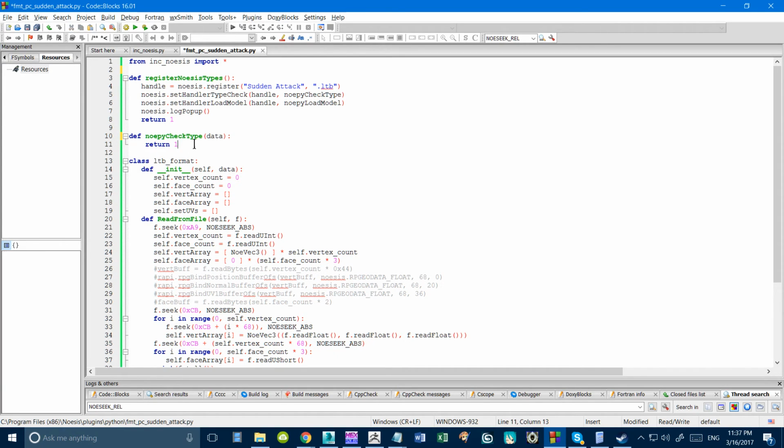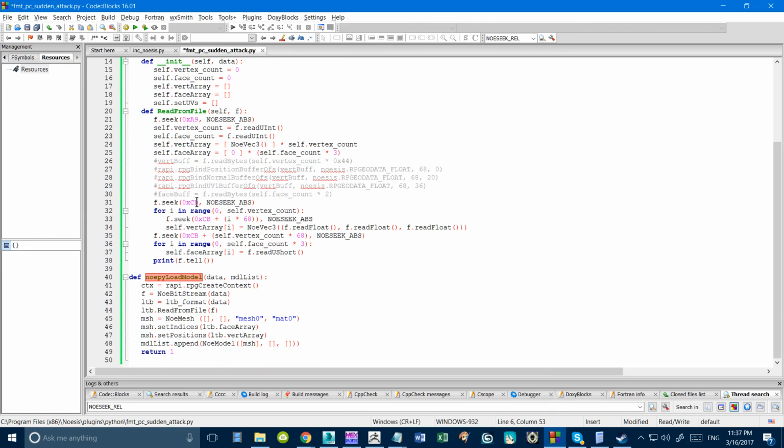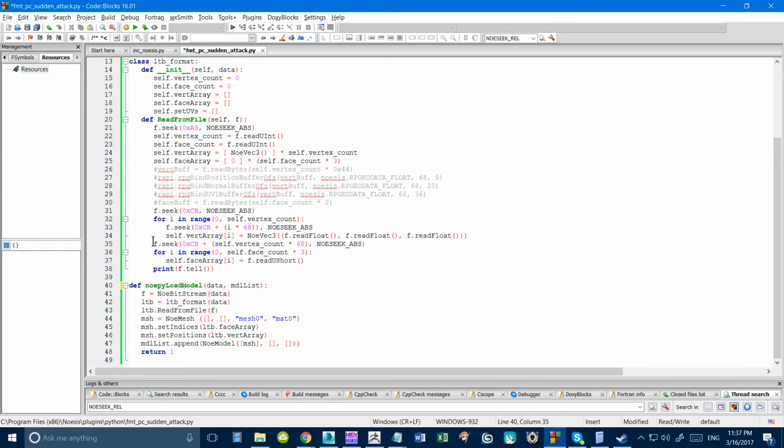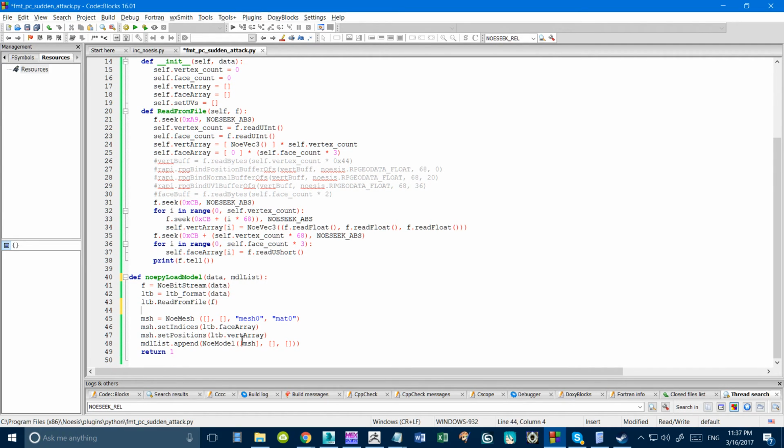It's gonna return a 1, and the next one is the load module type. I'm not going to use wrappy, so we're going to remove any wrappy stuff. So we use F as our file stream class. LTB is the file format, and then he does a read thing, and then this is the stuff where he's reading it. So this is okay, I guess.